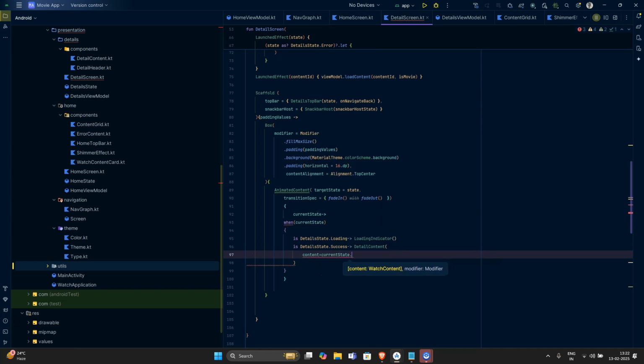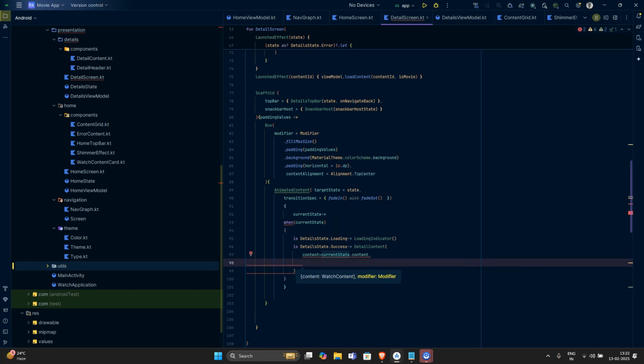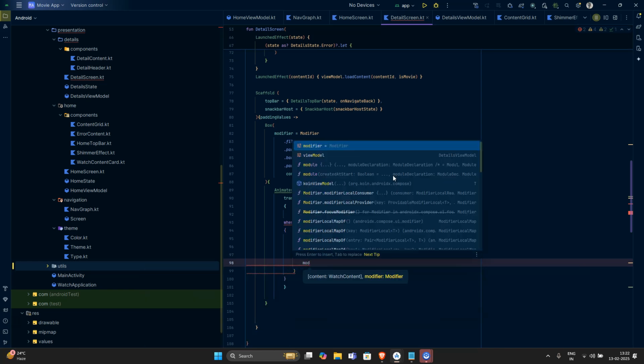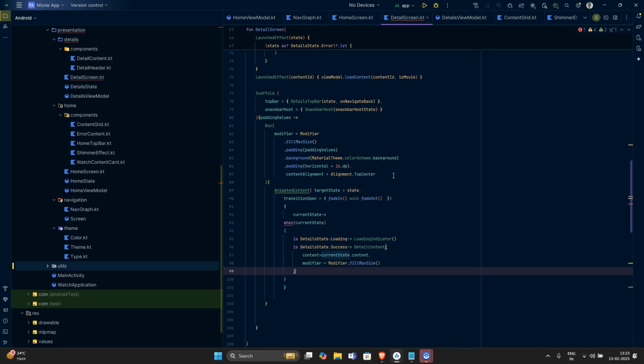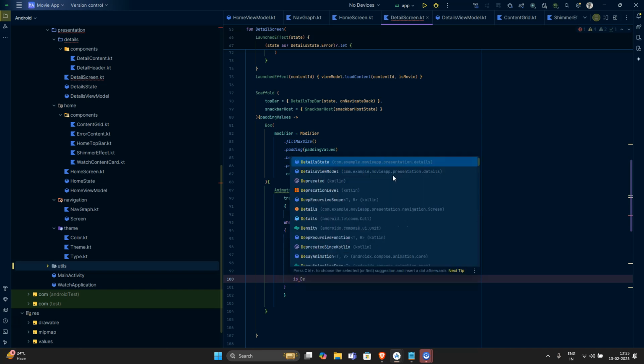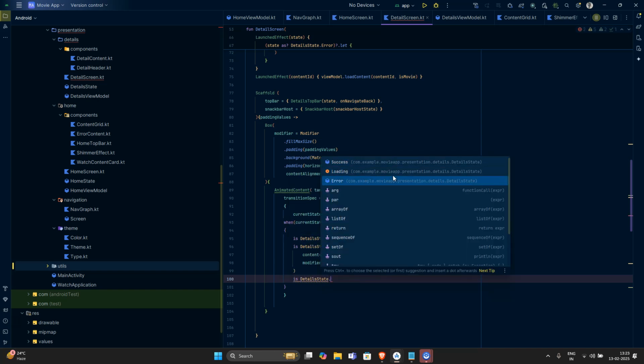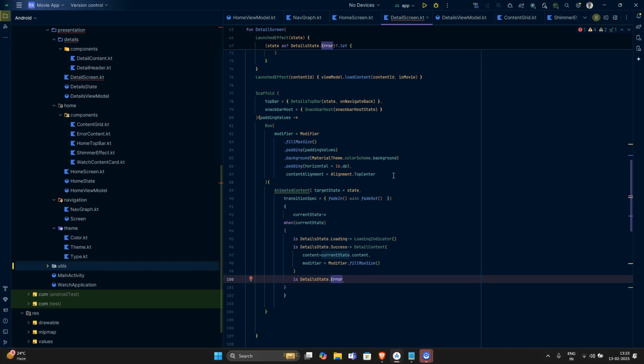Current state dot content means whatever the current state we have acquired, we will just display that, whether it is a movie or TV show. Then we need a modifier which is equal to fill the maximum size, Modifier.fillMaxSize. Okay, this was for the success state. And when it is DetailState.error, meaning when we have the error state, we want to simply show our error condition, right? Let's have the lambda and let's show the error screen.